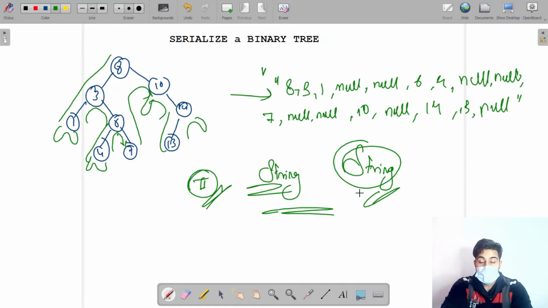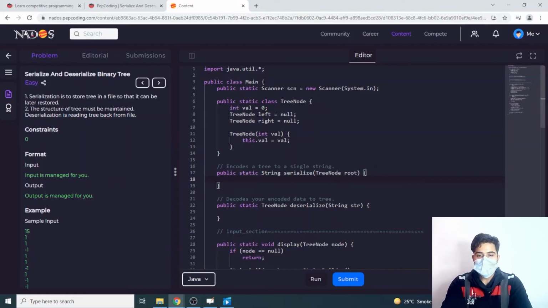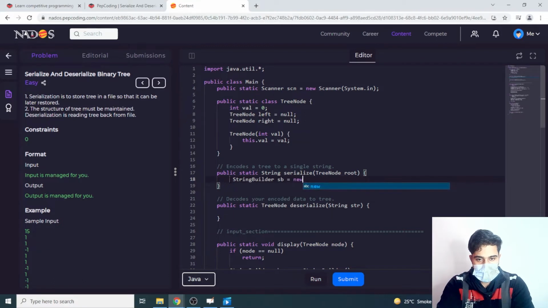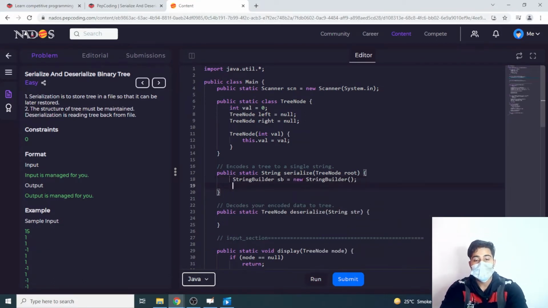How will we create the serializer for a binary tree? Let's move onto the Pepcoding portal and write the code to serialize a binary tree. So this is public static string serialize. What we'll do at first is create the string builder: StringBuilder sb equals new StringBuilder. We have created a new string builder.